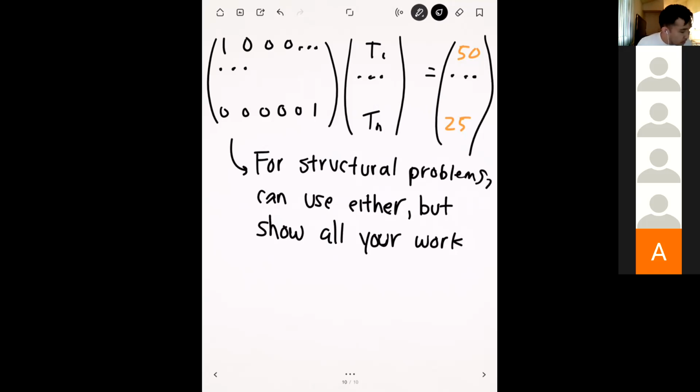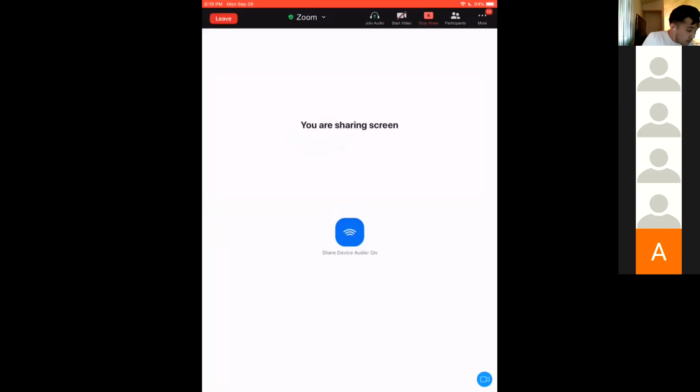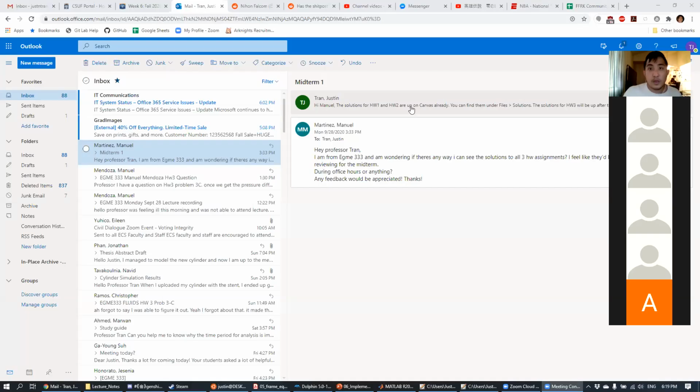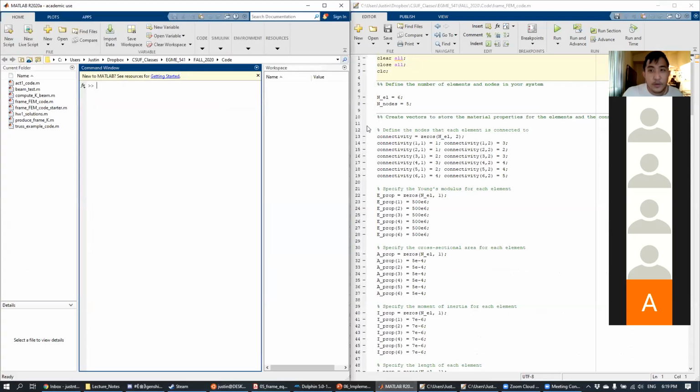So let me stop sharing on my iPad. Okay, let me start sharing screen here. Okay, so that's my email. That's my other email. I don't know why I went to my other email instead of opening up Matlab.